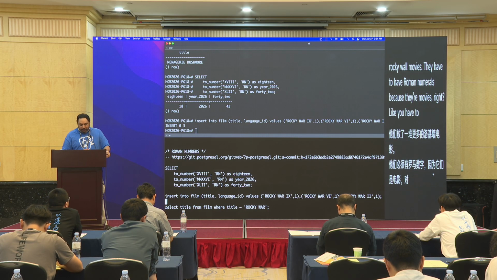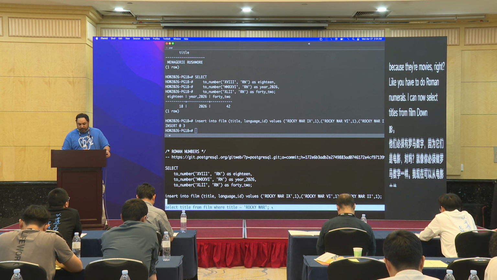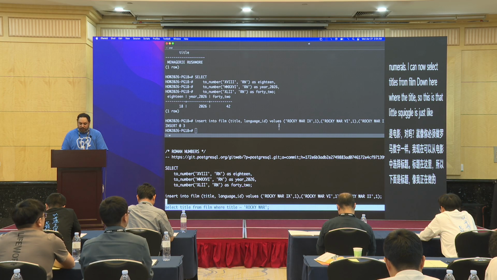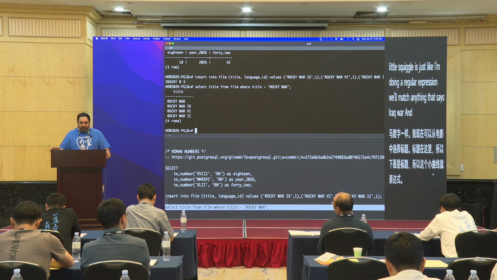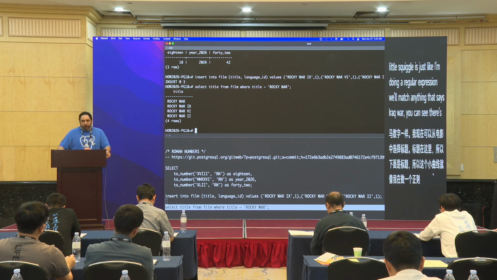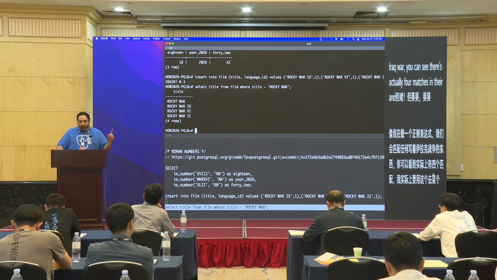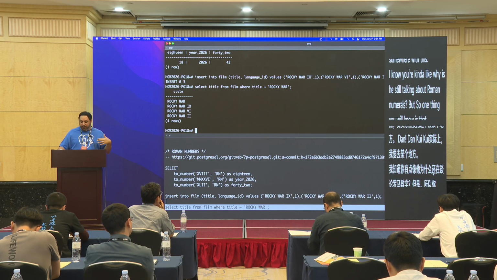I can now select title from film where the title, that little squiggly means I'm doing a regular expression, so it will match anything that says Rocky War. And you can see there's actually 4 matches in there. And I'm actually going somewhere with this. I know you're kind of like, why is he still talking about Roman numerals? But one thing you will note is that this has actually just pulled the data back in a text ordering.